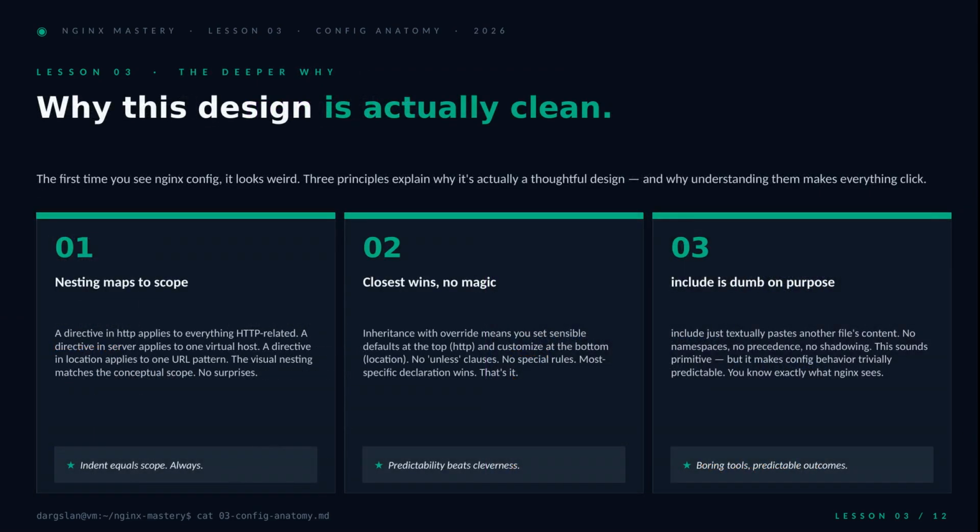Now that you've seen the structure, let's step back and ask why it's built this way. 3 principles do all the heavy lifting. First, nesting maps directly to scope. The indentation you see is the scope Nginx applies. Second, the most specific declaration wins every time, no hidden rules. And third, include stays deliberately dumb. Just a textual paste, no namespaces, no shadowing. Boring on purpose because boring is predictable.